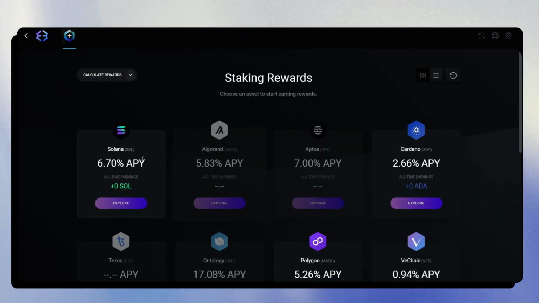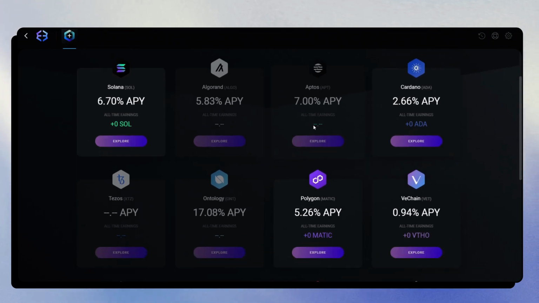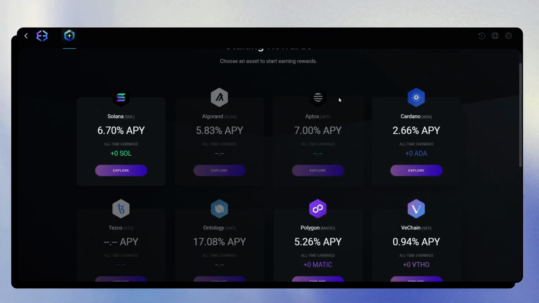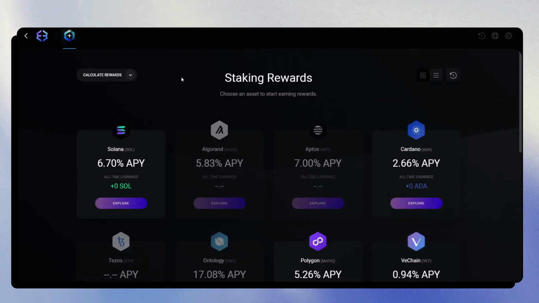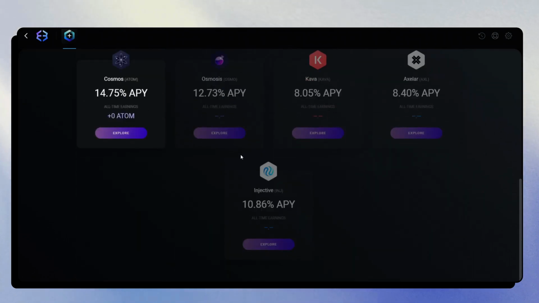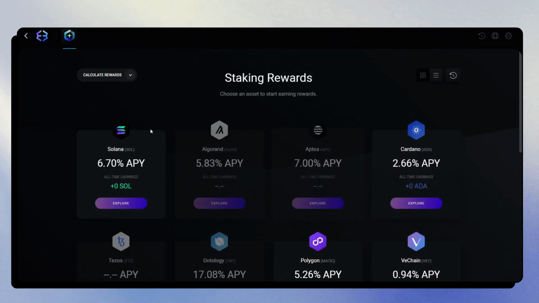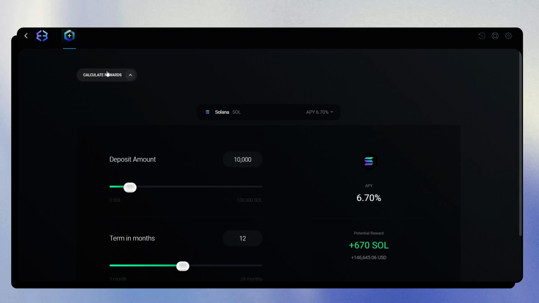And just to note, staking rewards are called APY. Not all currencies have staking rewards, and the ones that do are not necessarily supported by Exodus. But the ones that are supported, we can see right here in the staking rewards section. There are only quite a few. Now, to calculate rewards, we just click on this button here on the top, calculate rewards.